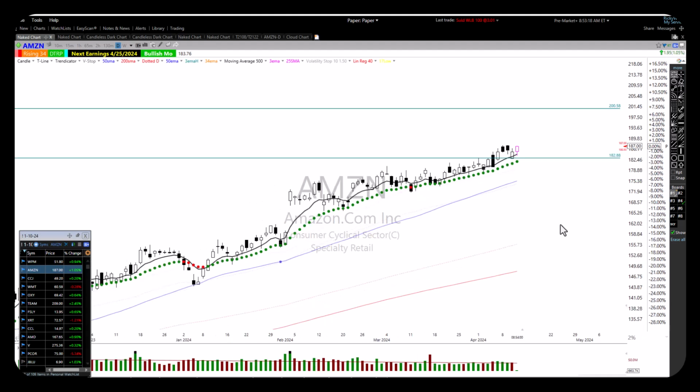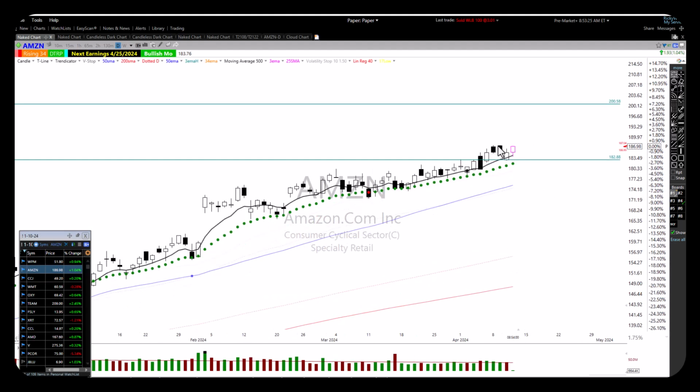Amazon is getting talked about this morning on CNBC. Nice little trend here. There's a nice little pullback, 3/8 trap setup. Amazon's looking terrific up here. I've got a $200 target on it for now.